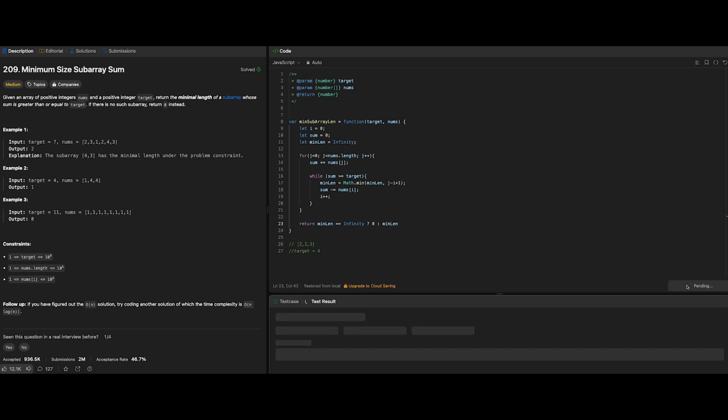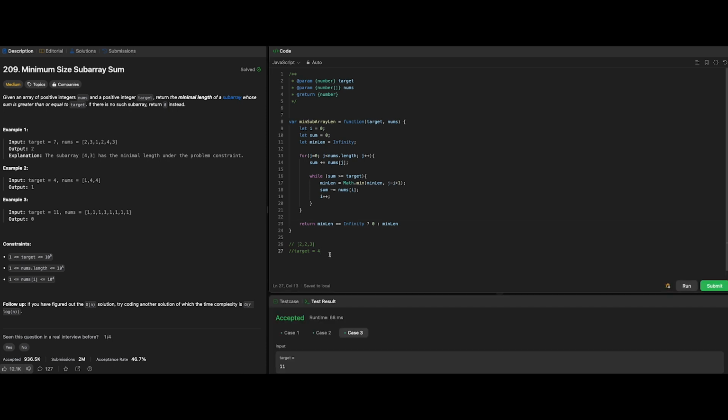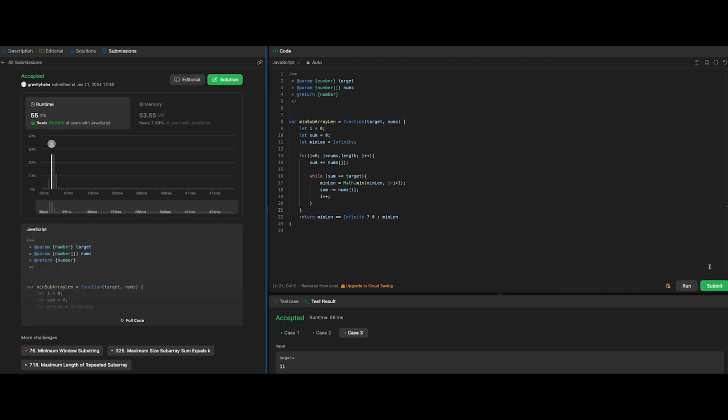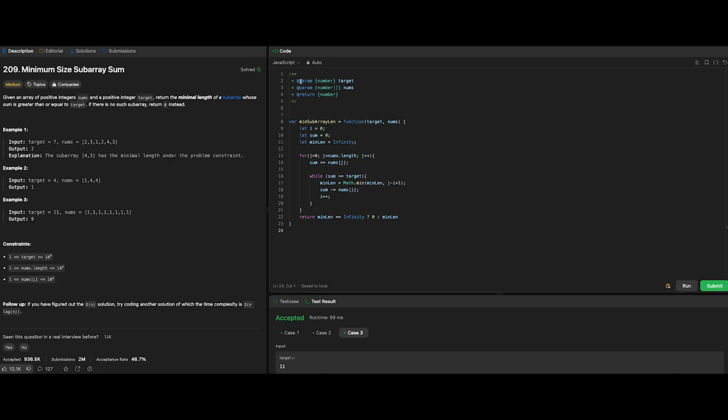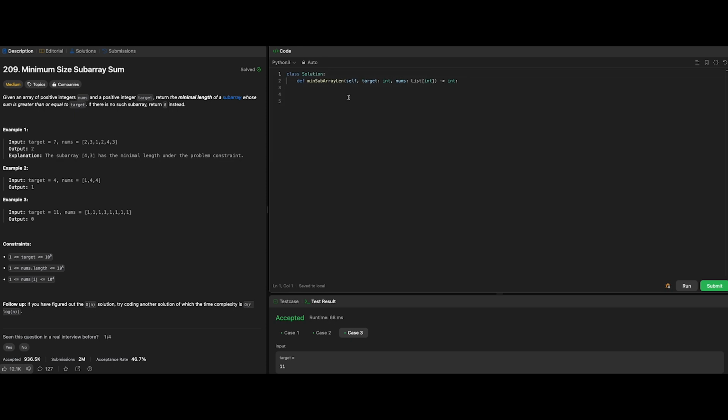Let's go ahead and run this to make sure it works, and then we'll submit it. Lastly, let's remove these comments here. Just tidy up our code and submit. Okay, great. Let's now move over to Python and solve it there.